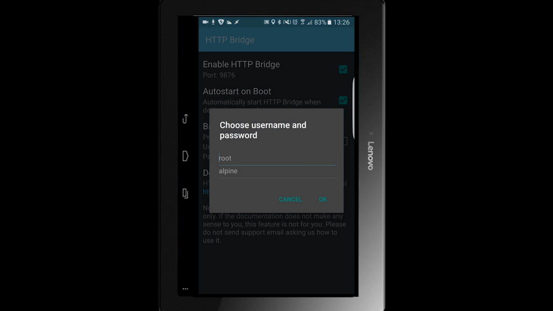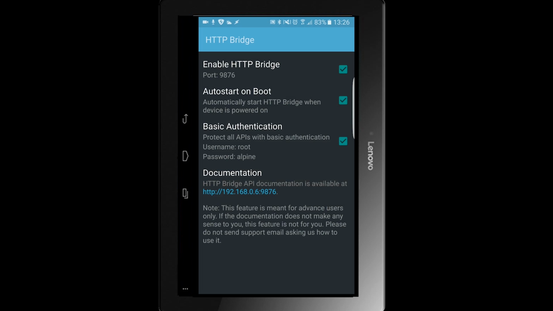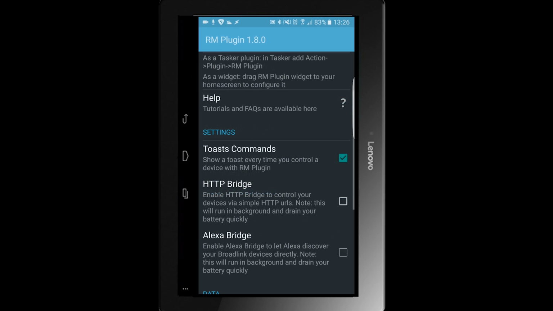And I'm going to switch on basic authentication so that only people with this username and password will be able to get onto this device and therefore control it. I'm going to leave this as root and Alpine. You should 100% choose something else, otherwise you're definitely opening yourself up to attack. Below that, you can see documentation is available on 192.168.0.6 on port 9876. That means if I visit that address on any web browser inside my network, I should get to a similar page to what I'm looking at now, but on my PC.